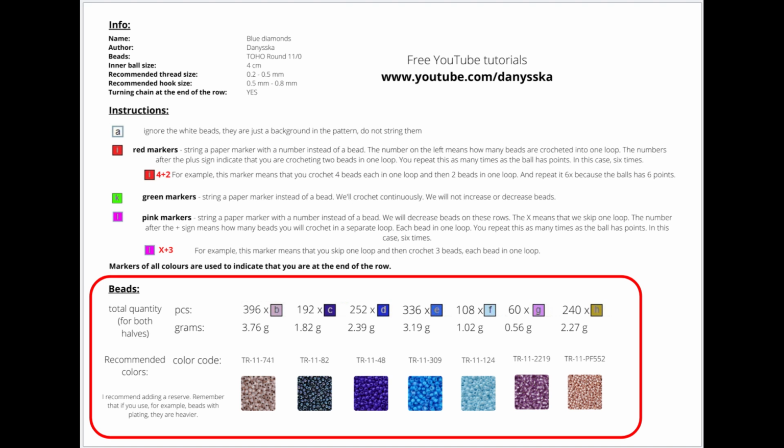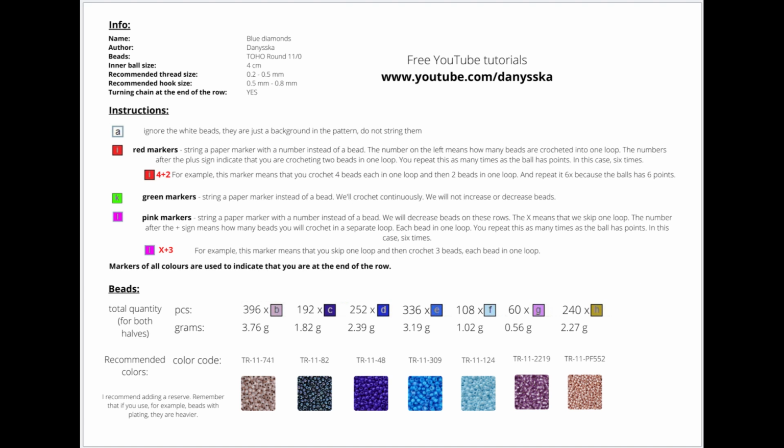Then I also list the necessary amount of beads. Here you see individual pieces and here it's converted into grams, so you know how much to buy. I also list recommended colors and codes, which of course you don't have to stick to, you can create your own color combinations. Here are always listed the colors from which I make the sample pieces.